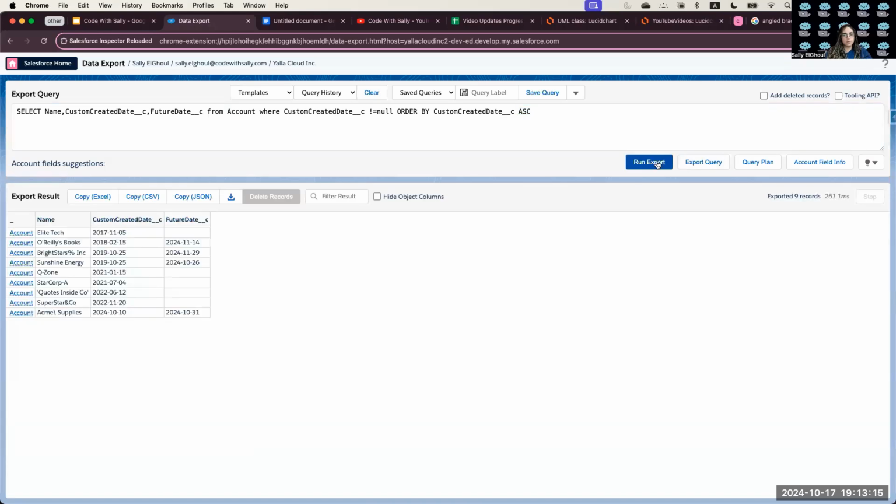So here I want to see something. Do I need always to sort by one field? Let's say here, for example, you have here bright stars. It's custom created date is 25th of October. And the same for sunshine as well. Like if I have two, for example, that have the same date, I may want to sort with the second field.